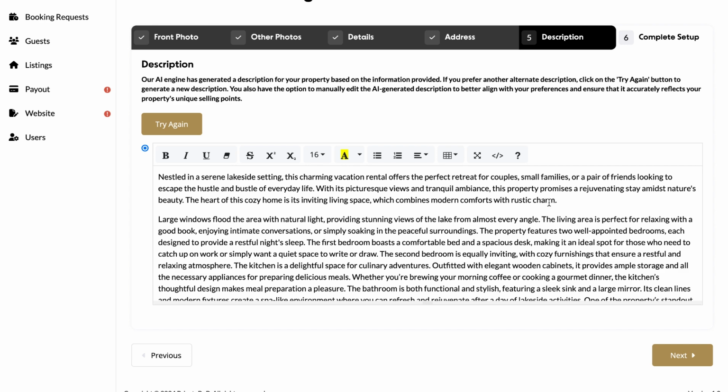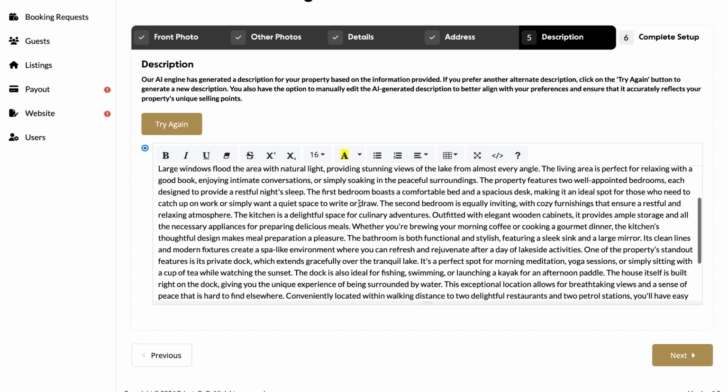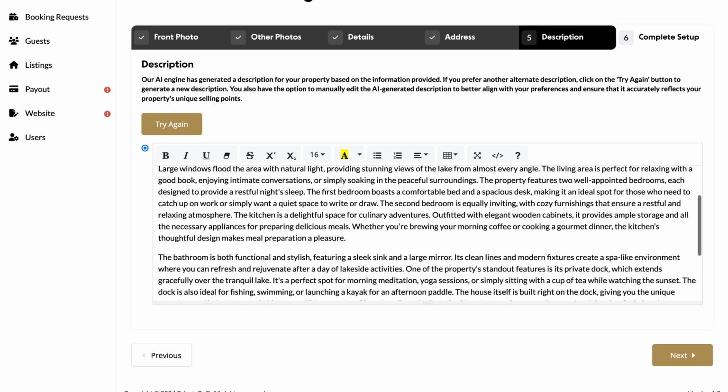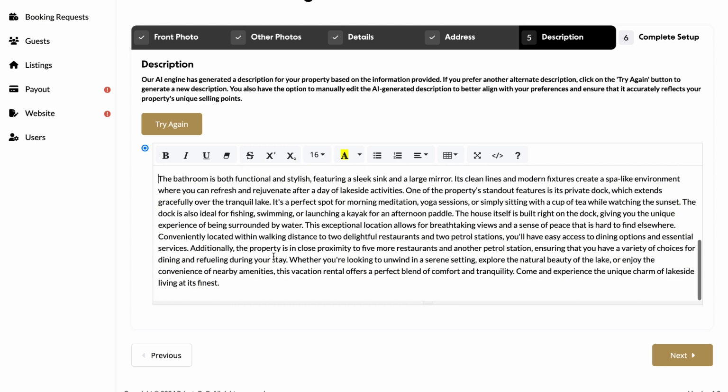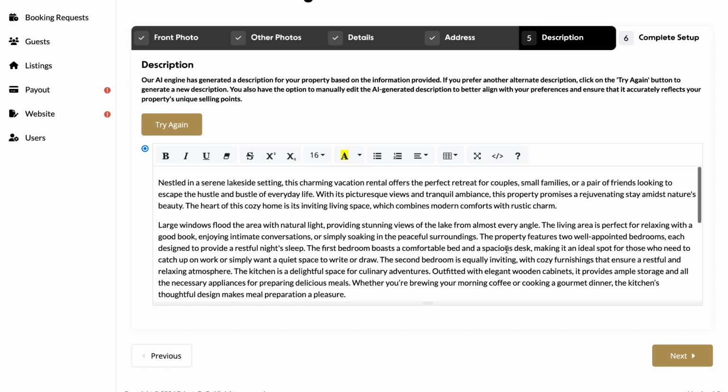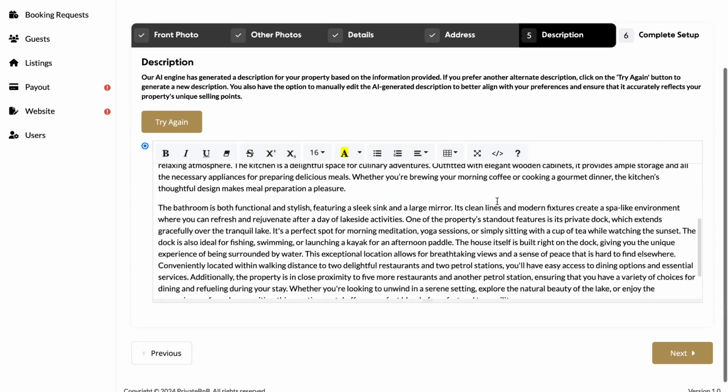That's what I'm going to do for my first listing here. I kind of like what it says, so I'm just going to leave it for now, and then I can go in and change it later on. Or if I don't like it, I can try again and it'll create me a new option, or I can just start chopping it up and making my own adjustments.